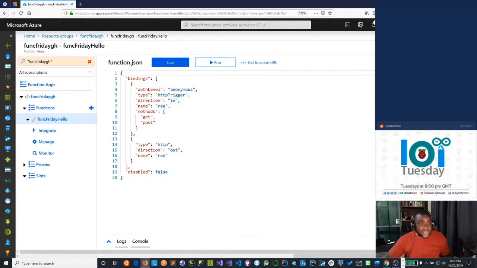It could be anything. It accepts get and post. And then there's another binding. You can see that bindings is an array of different bindings, and this is an HTTP output binding with the name res. Now you see that this is just JSON code translating everything you saw in the URL.